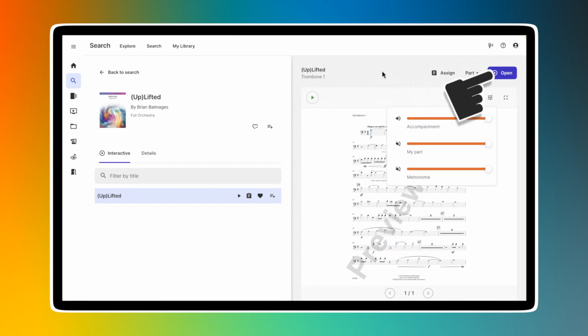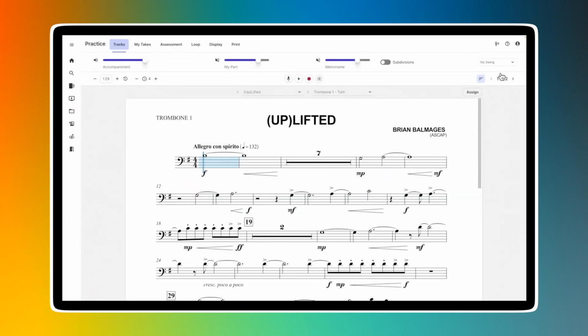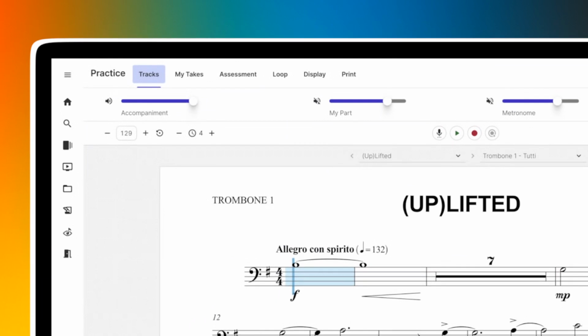Select Open. You will see a status bar while the sheet music and accompaniment sounds are loading. Once this process finishes, you can see the music on the screen open to the Tracks view. You are now in the Practice app with several options for customizing your practice experience.